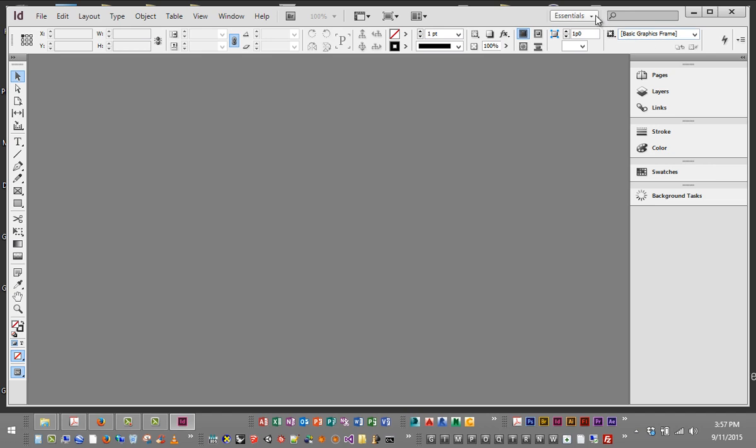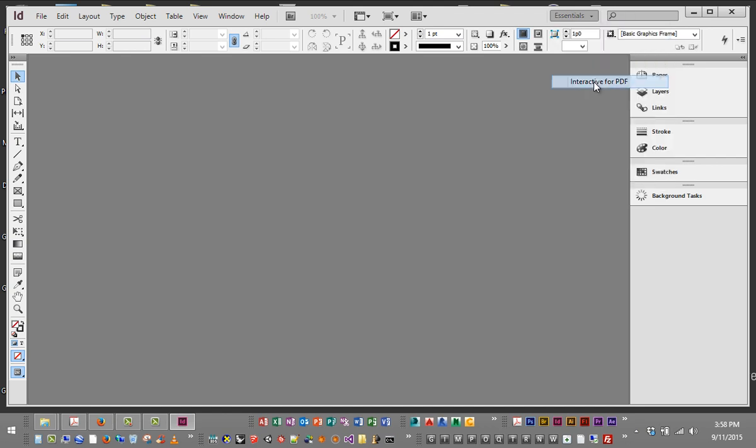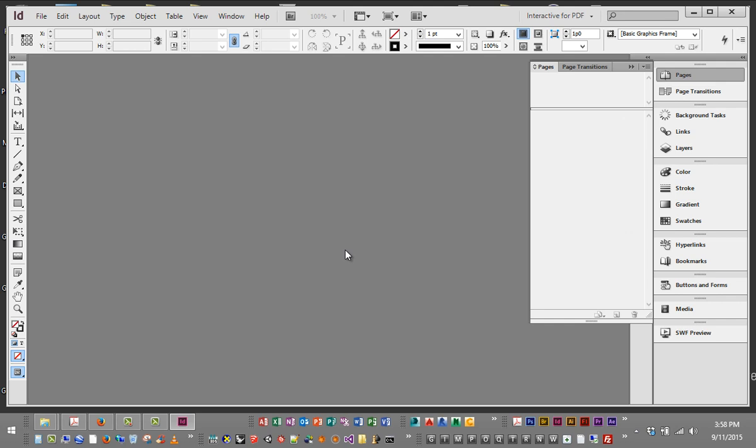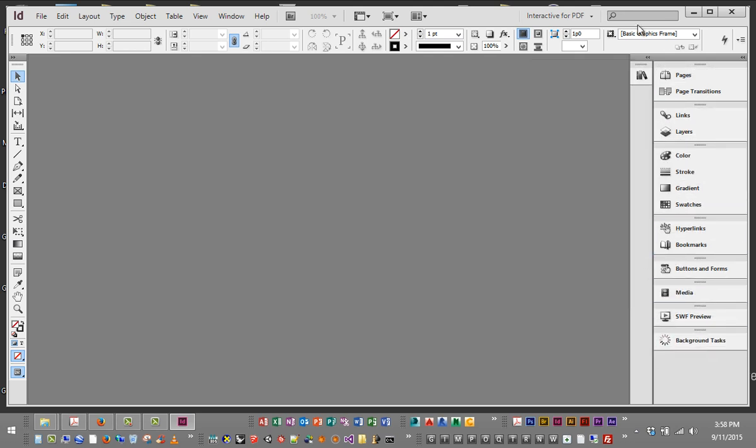Now, workspace-wise, you can save this workspace if you want on your personal computers. If you save it here, it's just going to get overwritten when the computer shuts down anyway, so don't worry about it. The one I typically use more often than not is the Interactive for PDF, because it has things that I use for navigating my PDF document, which is hyperlinks, bookmarks, buttons and forms, media, and so on. So that's a better one to use. It has everything you need. It has background tasks on there. I can actually drag that down to the bottom for my particular layout.